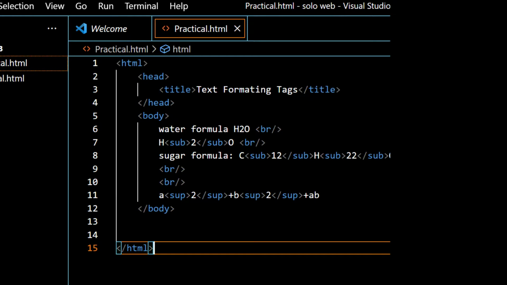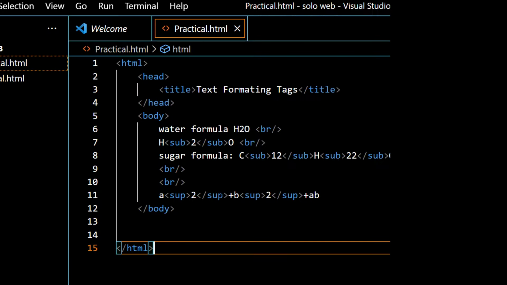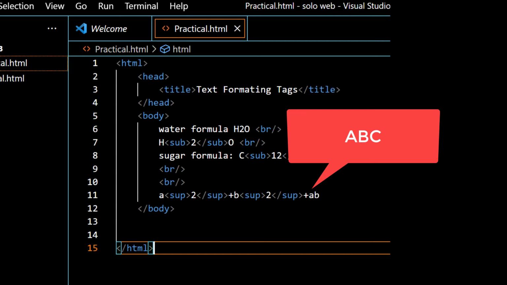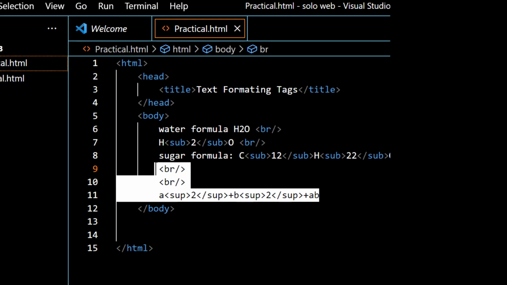Now see how it works. You can see a square plus b square plus 2ab. It's a very simple but very important thing to write in HTML and show the values in the browser page.